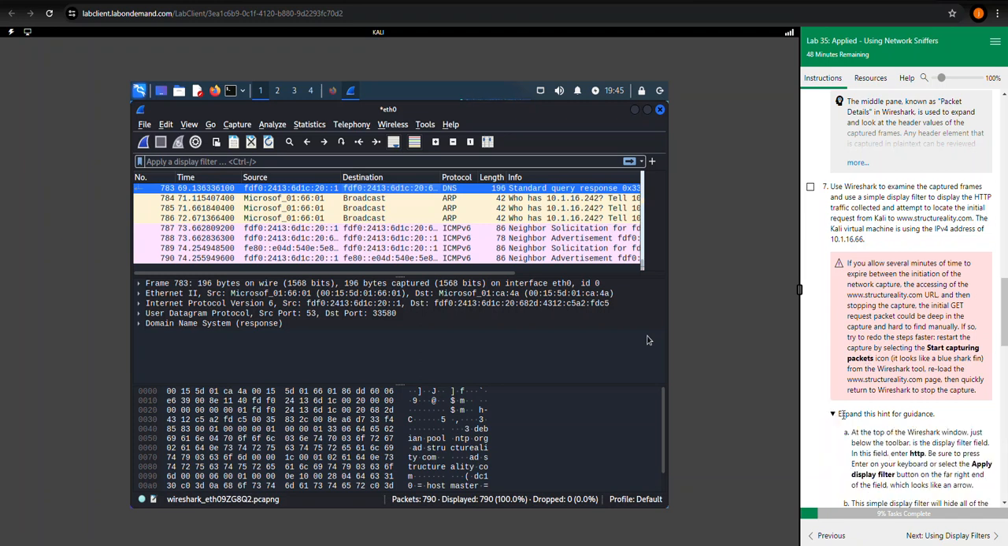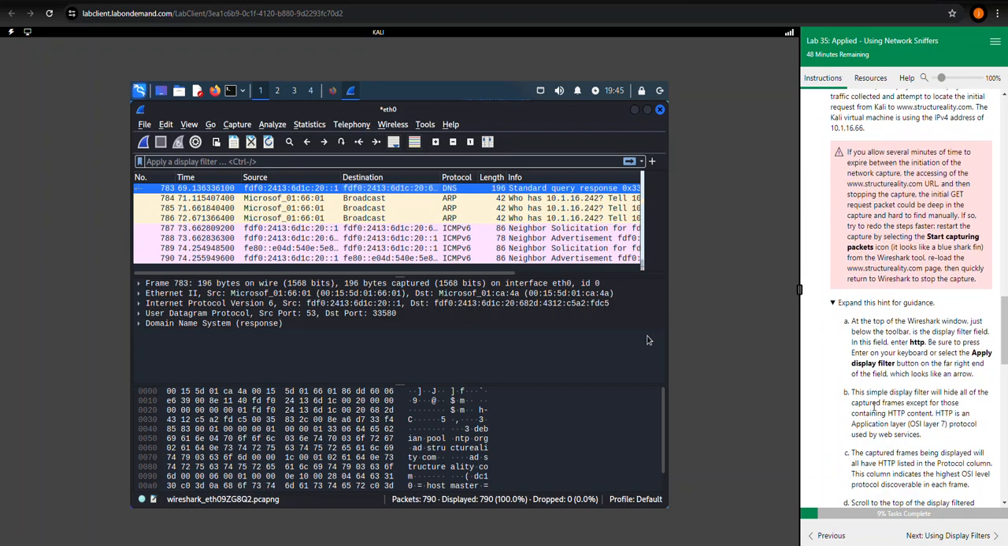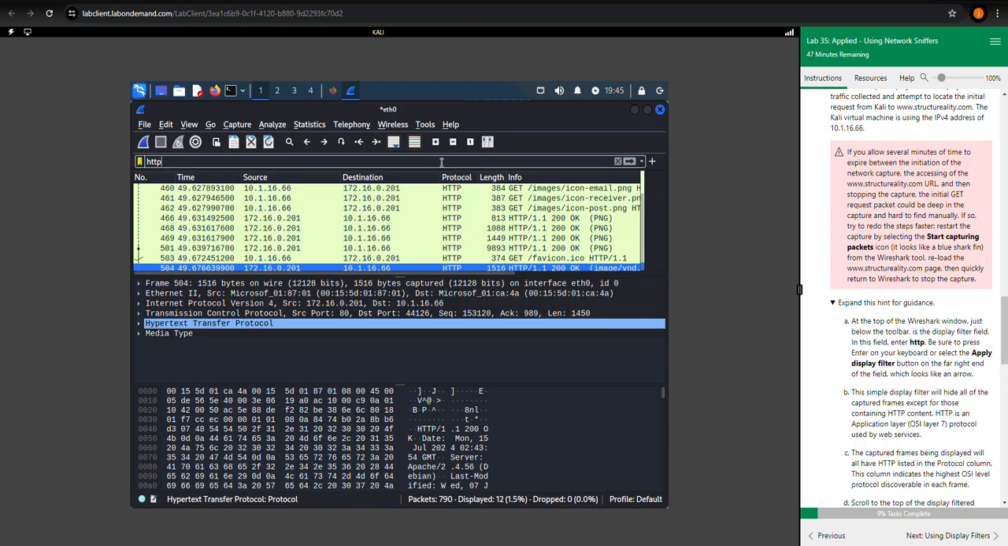We are going to expand these hints for guidance here. At the top of the Wireshark window, in this field, enter HTTPS. You do that here in this display filter. Once you do this, we have to hit enter. I meant HTTP. So now we have our HTTP information.